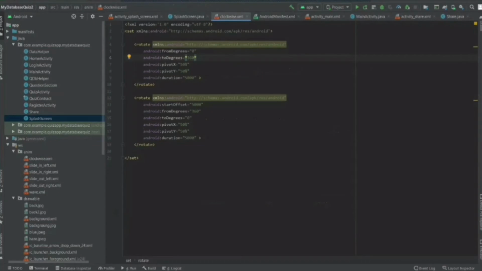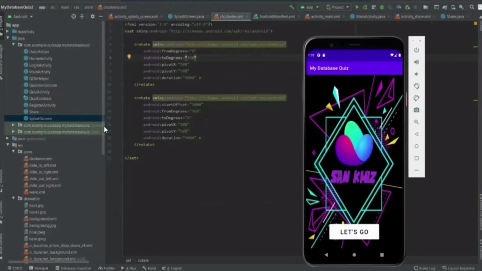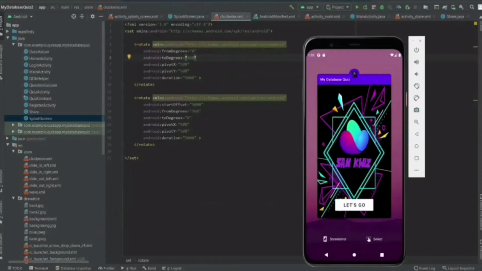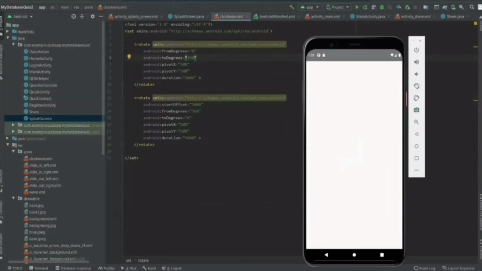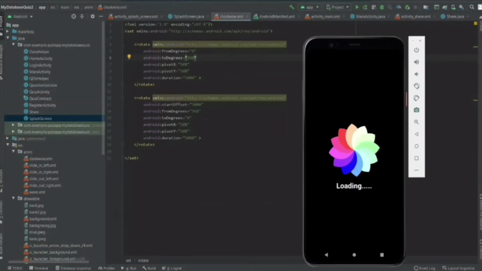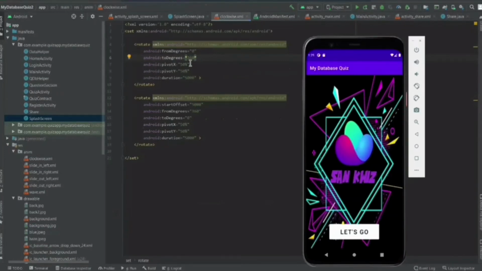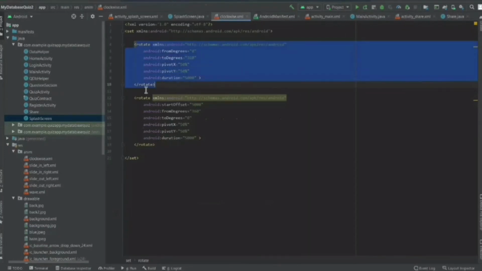For the clockwise, you can see the picture is rotating like this. This is for clockwise, it's rotating. This is good for clockwise.